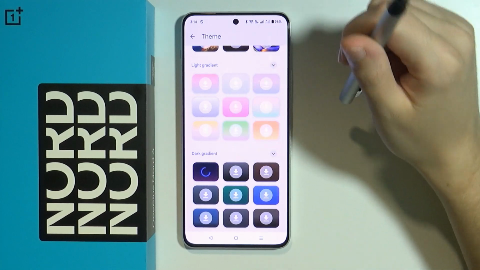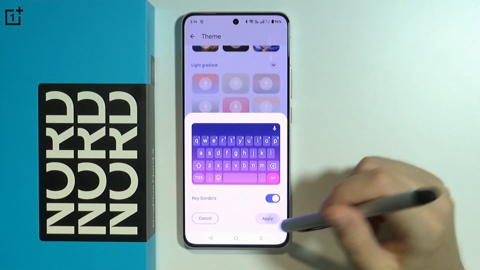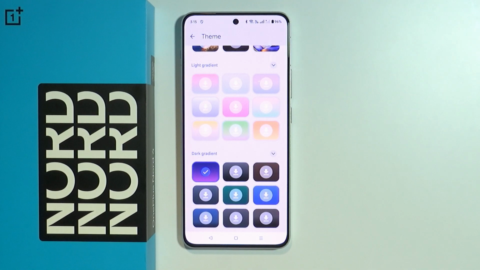So let's say I'm gonna choose this dark gradient, then I can enable and disable keyboards and press apply. And now I have a new theme.